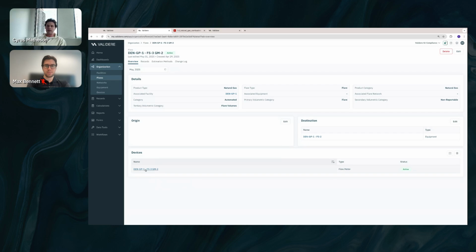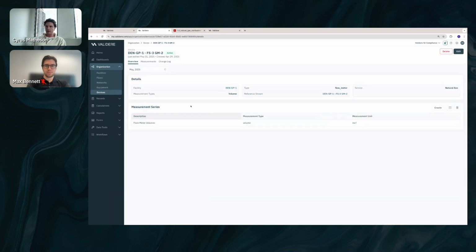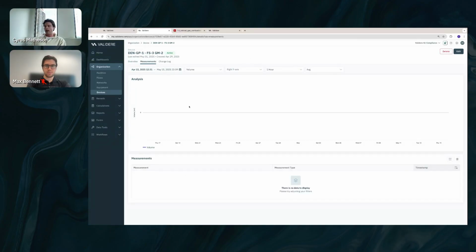So if I want to see what that data actually looks like, I can click into this specific device instance. I can see the measurement type that it's tracking. I can see the units that it's tracking in. In this case, we're getting volumetric data in MCF. But if I actually want to see the measurement data that's been ingested from this operator's system, I can click into the measurements tab. So here I get a time series chart.